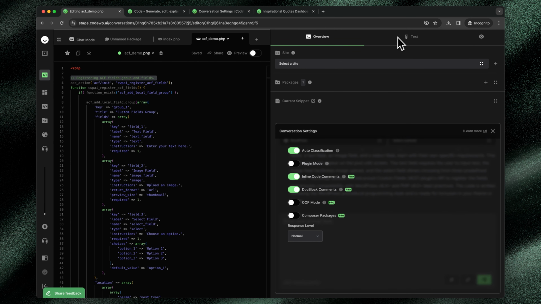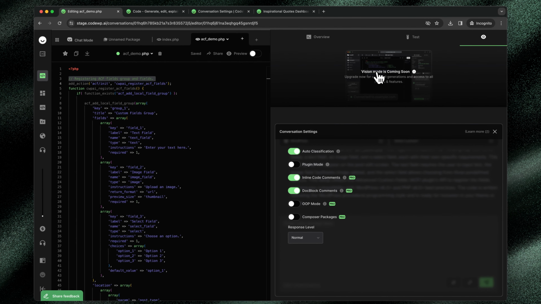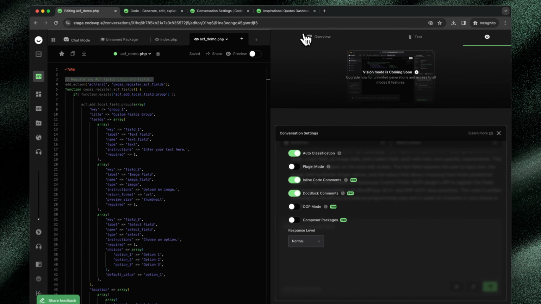We have another tab right here called testing, which we'll cover in another video in this series. And we also have the vision mode preview. This is available in a private beta to select users. We'll update this video when the vision mode is publicly available.